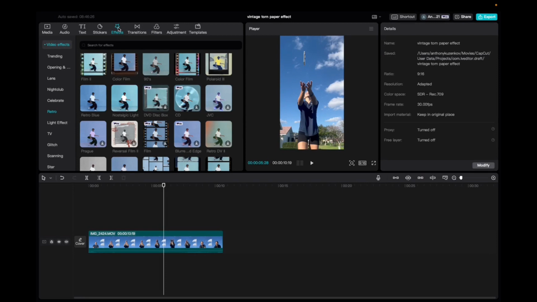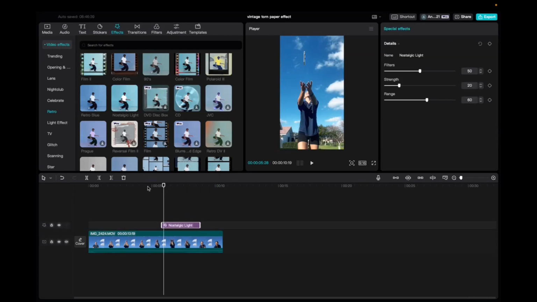Initially, you're going to want to go to Effects, Video Effects, Retro, and then scroll down to find the nostalgic light effect. I'm going to show you guys a nice comparison. So this is how this clip looks without the effect, and then that's the change. Basically brightens everything up in a very nice way, in a very subtle way. So this is without it, and this is with it.